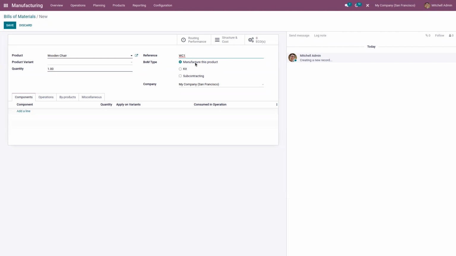The bill of material type can be one of three: Manufacture this product, which is used for pure manufacturing; Kit, which is used in assembly-level manufacturing. For example, if you're manufacturing a bigger product, it will not be possible to carry that product to the customer location. So they create the kit product with the component parts, send it to the customer as a kit, and at the customer side they assemble the product. And for subcontracting, if we are not experts in a particular field, we can supply the components in our hand, and the subcontractor will produce the finished good on our behalf.